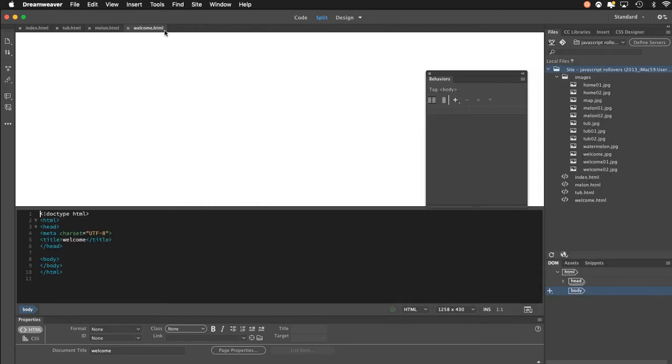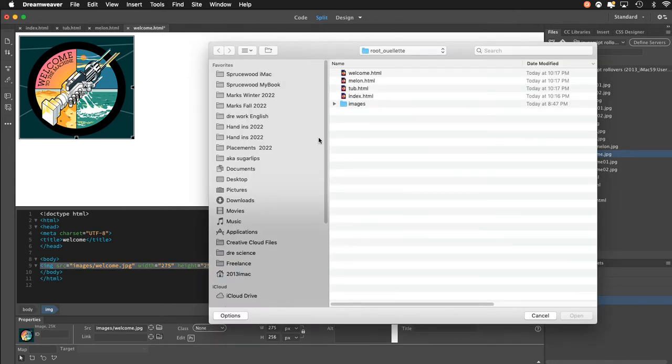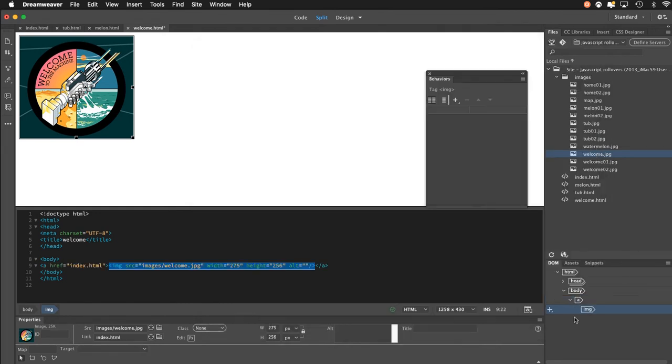Okay, so with these three files, I'm just going to drag the image in and create a quick link back to the index file. So for welcome, we'll grab the welcome.jpg and just drag it right in there. With it highlighted, I'm going to go down to my properties, click the little browse for file for link, and just click back to index and click open. Save that and move on to the next one down the row here.